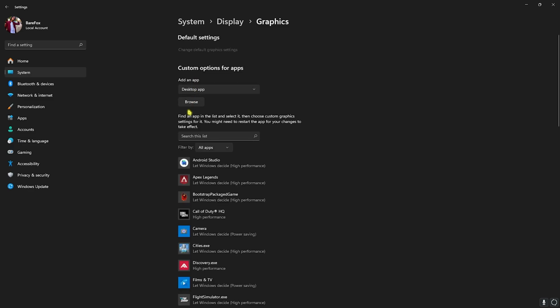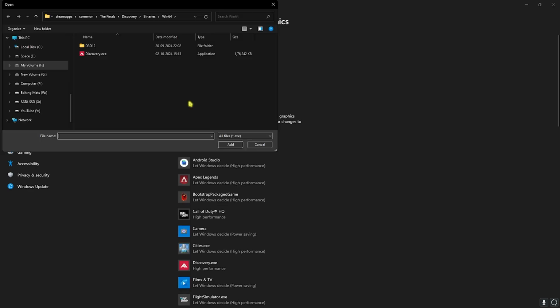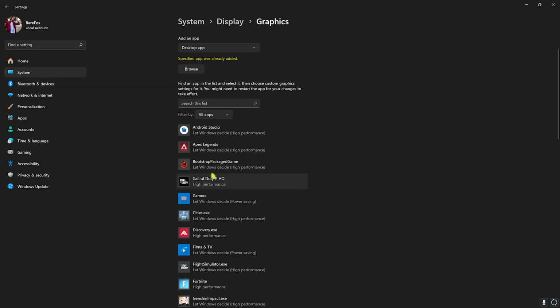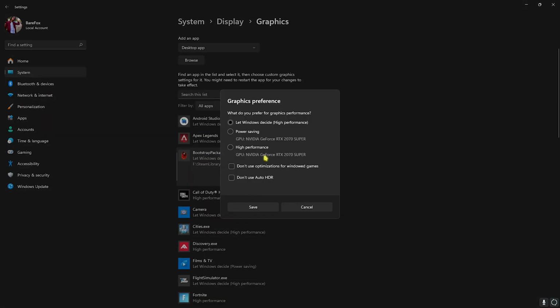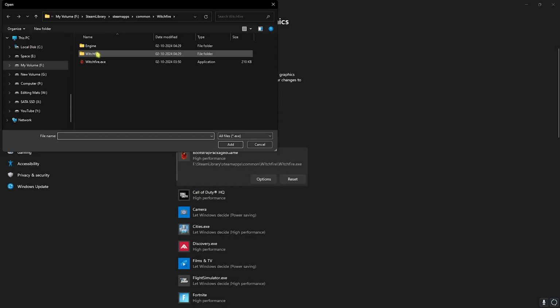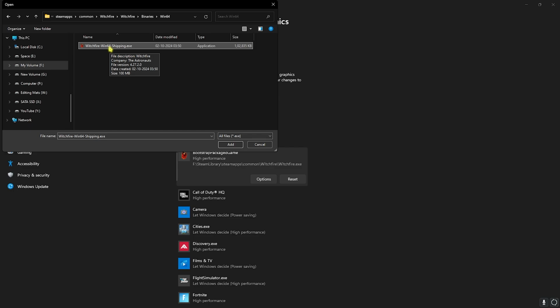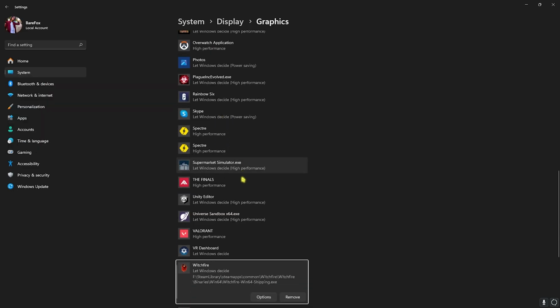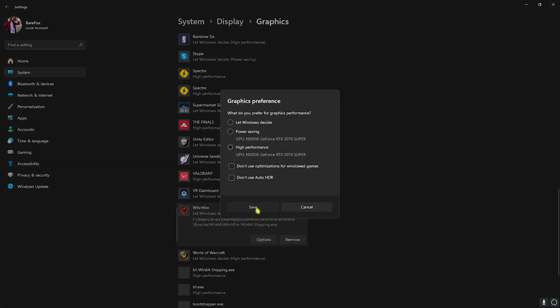Get back to graphics and over here click on the browse button and then add this game into the list. Head over to the install folder and then click on witchfire.exe, click on add, and if this is already added, head over to options and then click on high performance, click on save. Click on the browse button once again and then enter witchfire binaries and add witchfire win64 shipping.exe in this list as well. Head over to options, click on high performance and then click on save.